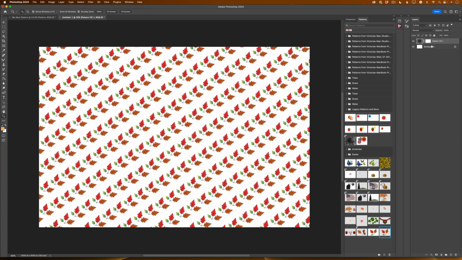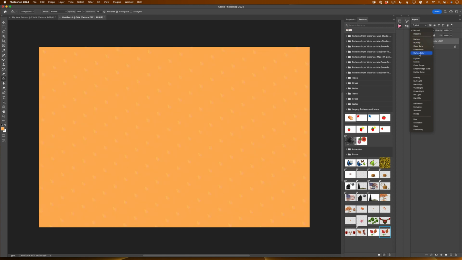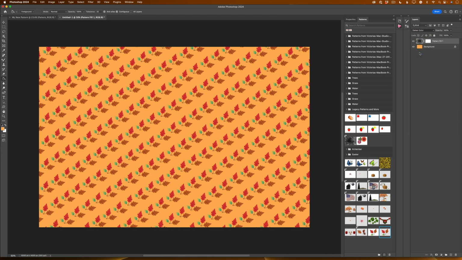Now, if we click on our background layer, we can fill this layer with any color. And the new color we apply to our background layer will not affect our pattern layer. Look at this. You can apply any modifications to your pattern layer until you merge all layers together. For example, let's change the blend mode. See, I will change the blend mode to darken color, and just like that. So guys, this is the first way of how you can create a pattern in Adobe Photoshop.